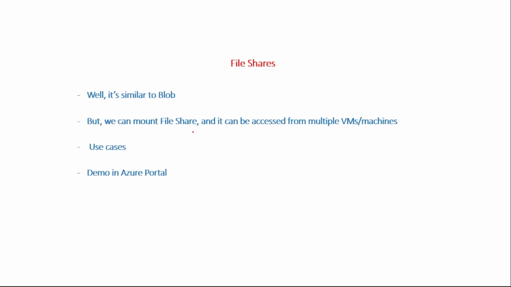Now if file share is similar to blob, then what is the difference? So the difference is, let's say on our local laptop we can mount that file share, and then that file share or that folder, it will be as if just another drive on our local laptop. So again that means we can mount that file share. So again that file share, it will be present on some remote server. So we can mount that file share on our local laptop, or we can mount it on multiple VMs as well. So again that file share which is present on remote server, it can be accessed from multiple VMs or multiple machines.